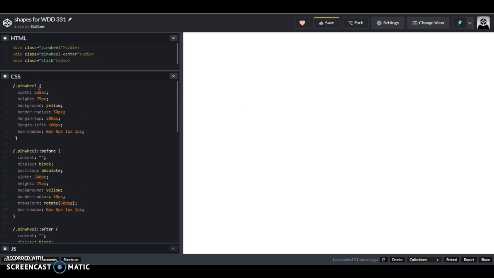Okay, let's start with the pinwheel class up here. For the pinwheel, I have a width of 200 px, a height of 75 px, or pixels. The background I chose yellow, and the border radius I put 50%, which allows it to round out those corners. The top margin I put 200 pixels, so that would bring it down 200, and the left margin brings it in 100. And the box shadow I put in was 1 px, and that gives us the shadow effect around the sides.